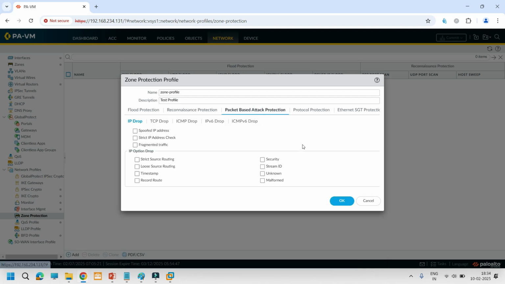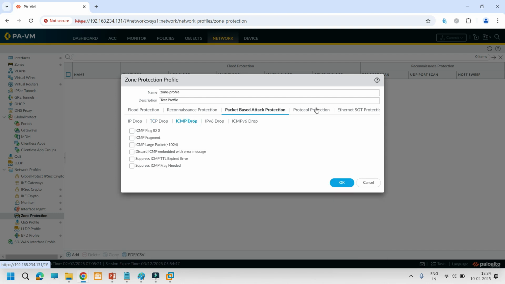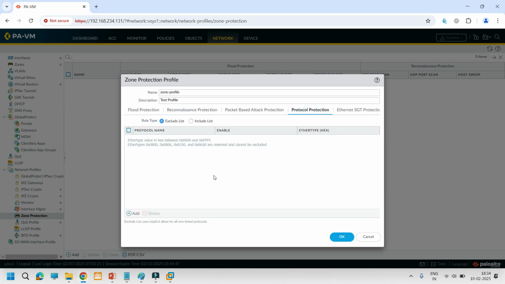Packet-based attack protection helps protect against attacks that specifically target the structure and behavior of network packets, such as malformed or overly large packets that could exploit vulnerabilities in your firewall or network infrastructure. Protocol protection is used to protect your network from attacks that exploit the characteristics of certain network protocols, such as TCP, UDP, and ICMP. By applying protocol protections, you can control how traffic is handled for these protocols and prevent malicious activities like flooding, scanning, and exploitation of protocol weaknesses.